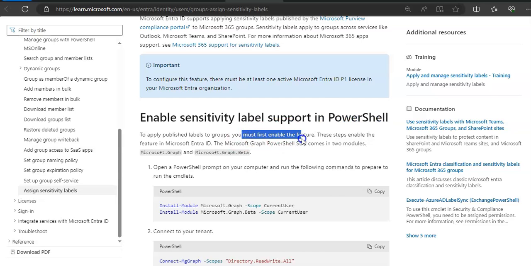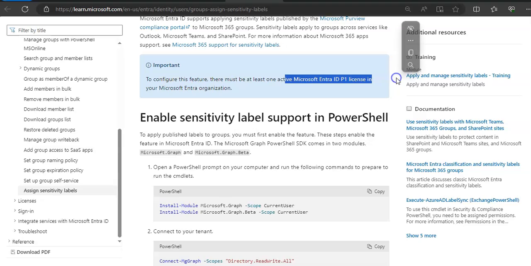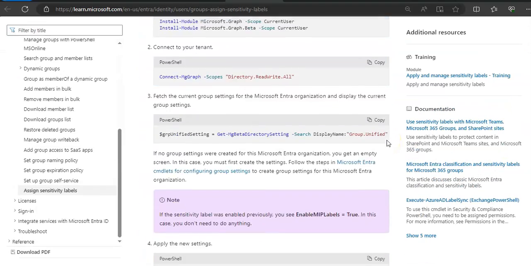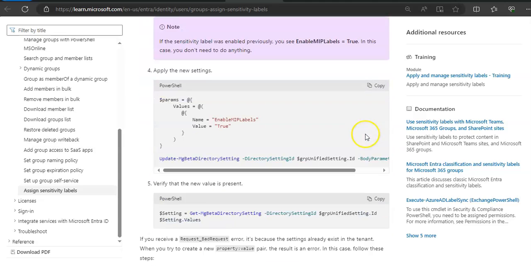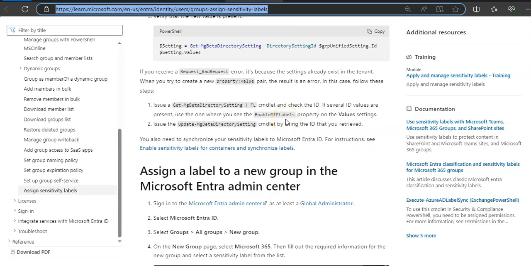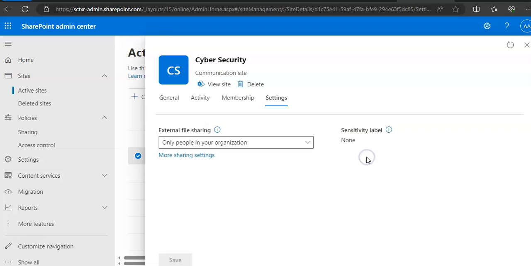You must first enable the feature. I need two things. First of all, I need this license, and because this is my test tenant, I don't have this license. But if you have this license, then you can follow the steps mentioned in this Microsoft article to accomplish this setting, where you can apply the sensitivity label to your SharePoint sites.